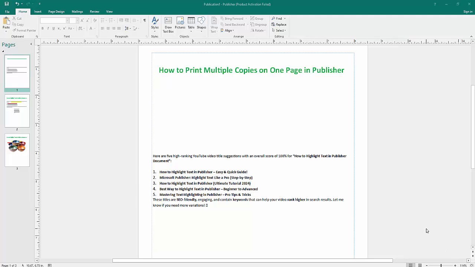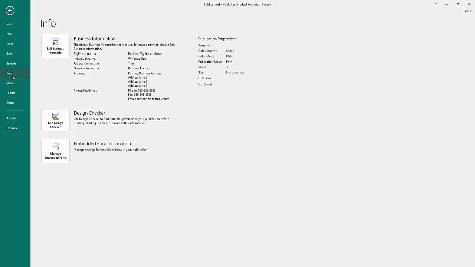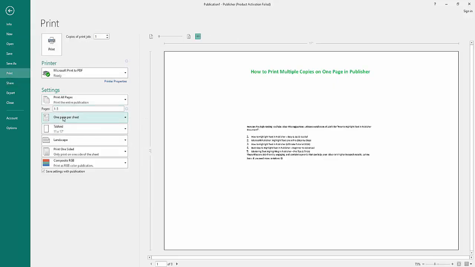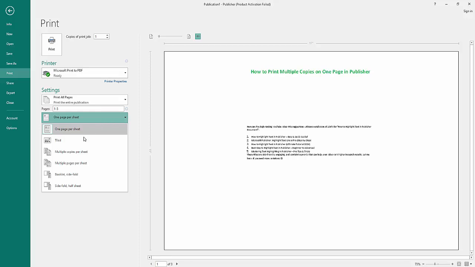Now go to the File menu option, then click the Print option. Now click the Pages option, then it shows one page per sheet. Now click the arrow option, then click Multiple Copies per Sheet.